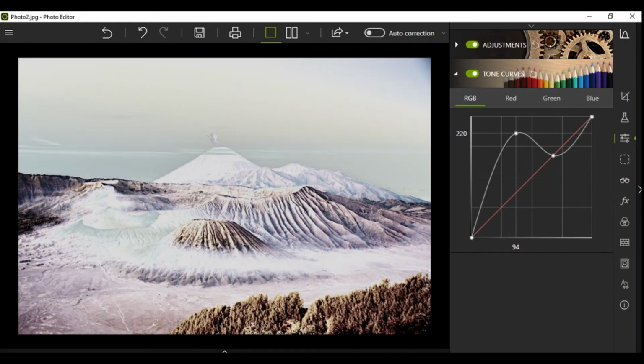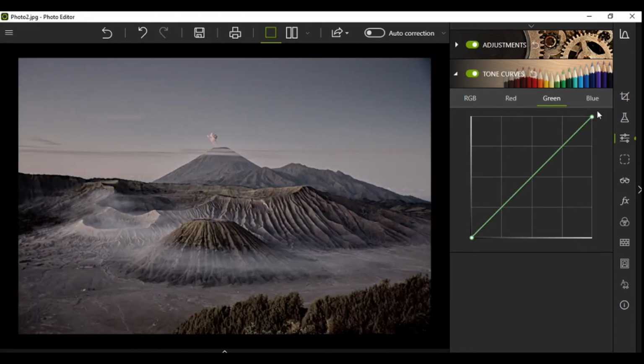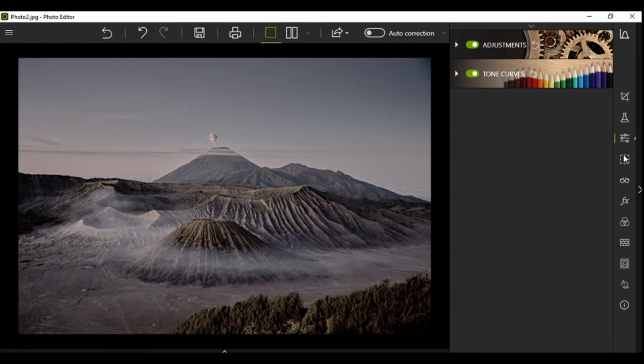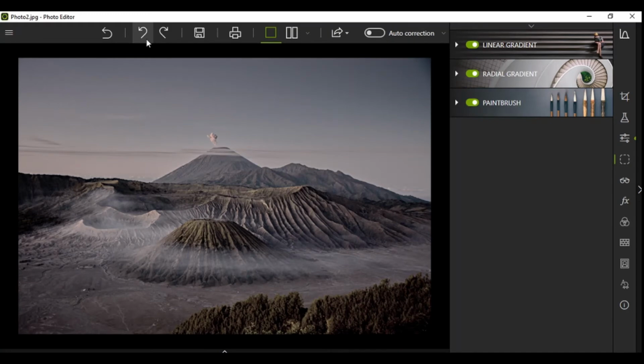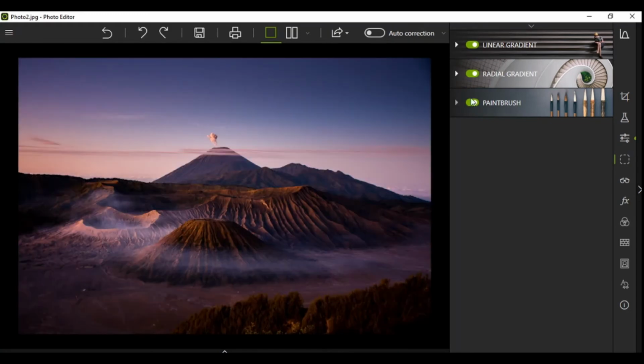If the image has these colors in them, then this is when you use the tone curves. If it doesn't have any red or green, don't use that. For this example, I'm gonna undo all the edits I've made and go back to the original version. Then we move on to this feature here, which is the selective retouching. It allows you to do some more edits on the image and play around with it.